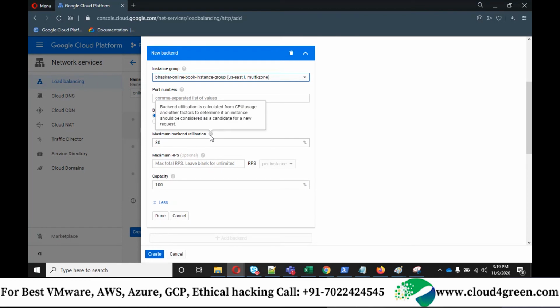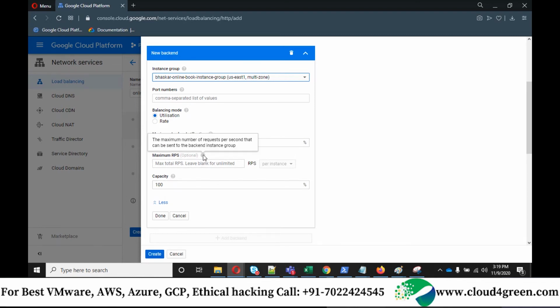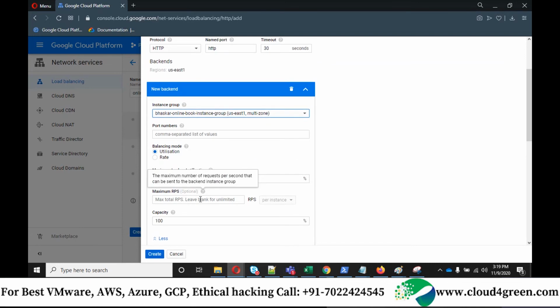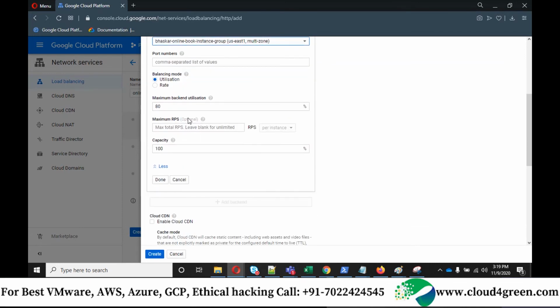Backend utilization is calculated from CPU usage and other factors to determine if an instance should be considered as a candidate for a new request. Okay, yeah, let it be 80%. And maximum RPS, this is requests per second actually. So there is no need to set this now. This is all advanced stuff, so I'll just keep it default.